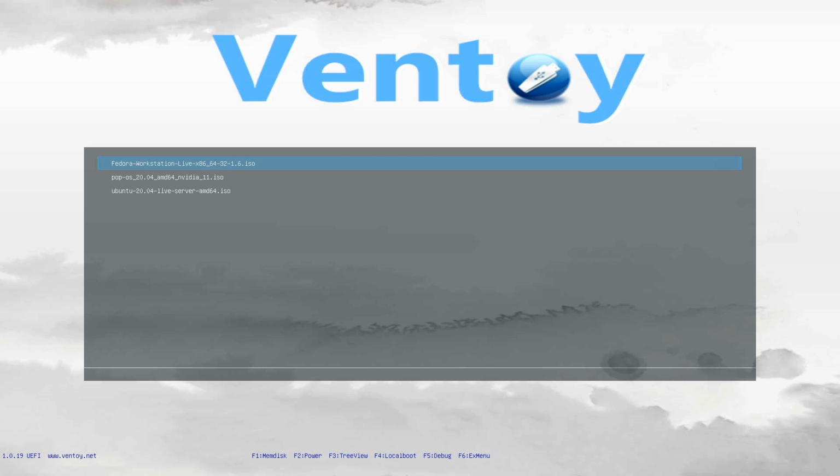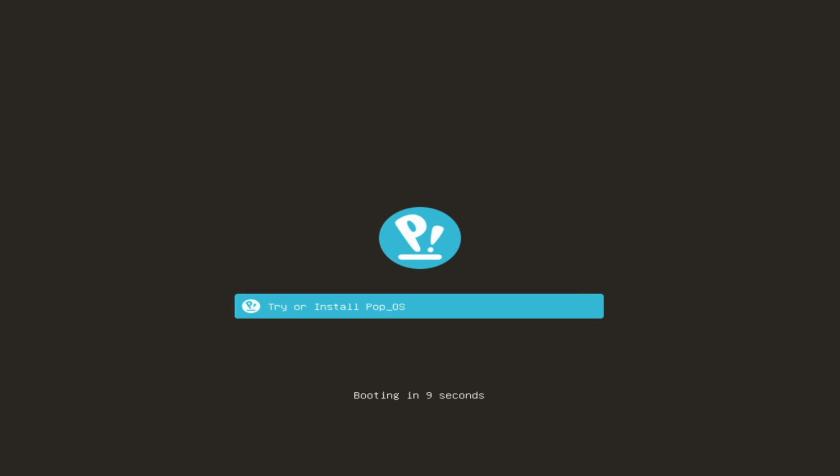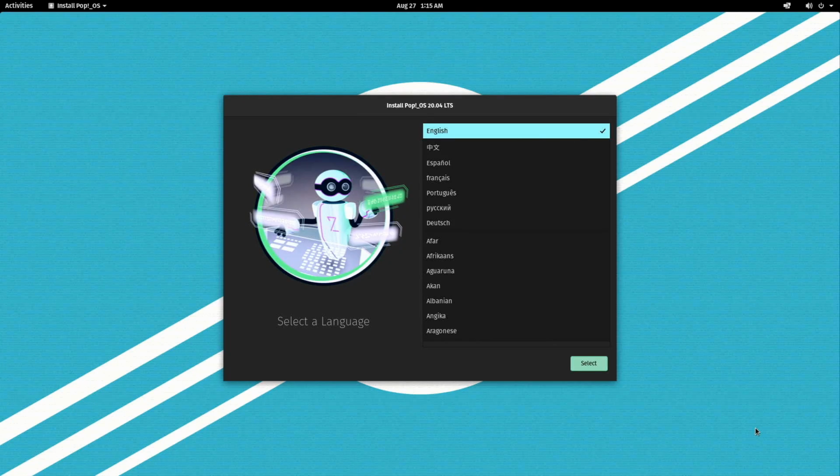So let's say I wanted to go ahead with the Pop OS install. I'd select Pop OS, press enter, and then Pop OS would start getting loaded. After we made that selection, you can see how it booted into the install media for Pop OS 20.04 here. I could have just as easily selected any of the others, but you can see how powerful of a tool Ventoy is, and it truly is a distro hopper's dream tool.